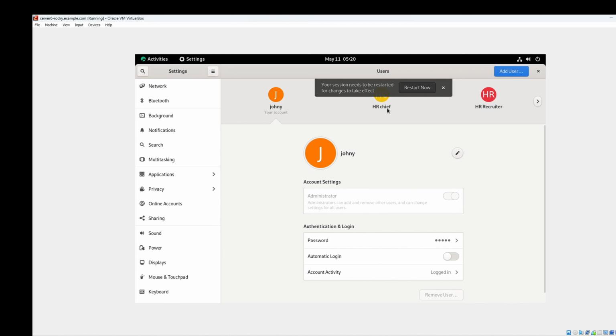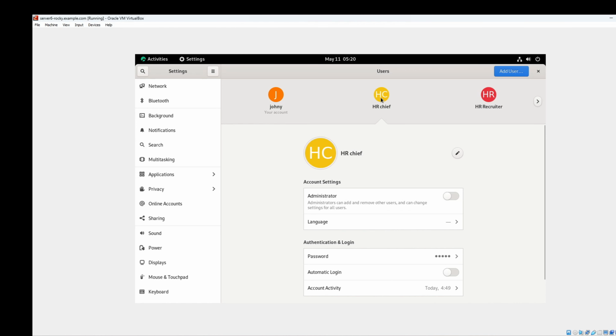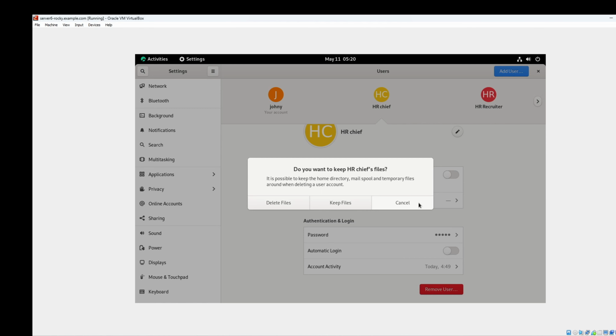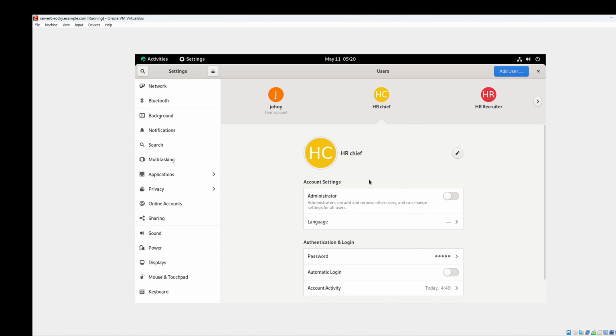You can of course make users administrators. You can tick this, but your session needs to be restarted for the settings to take effect. I'm not gonna do that now because we are going to make Johnny administrator at a later date, in our next episode, where we will discuss root permissions, how you can assign root permissions and so on. But for the time being, let's also remove this.